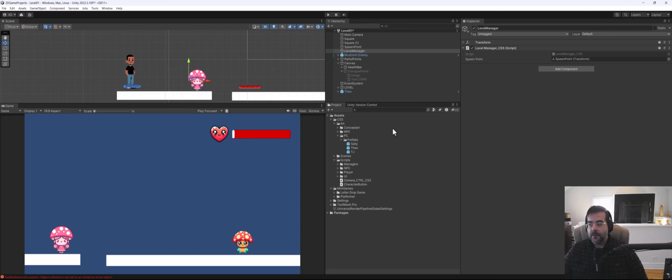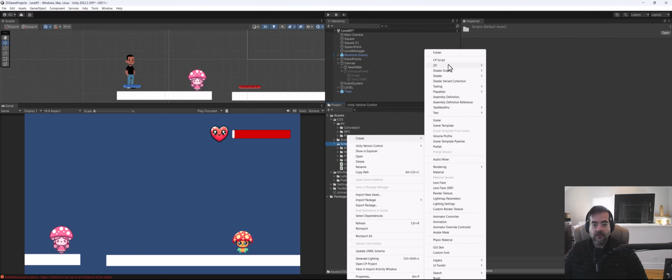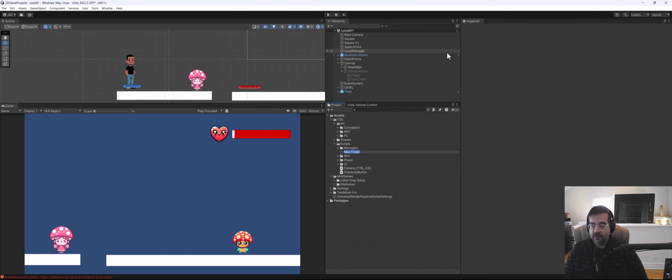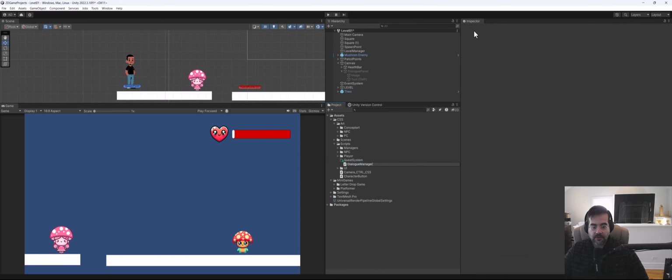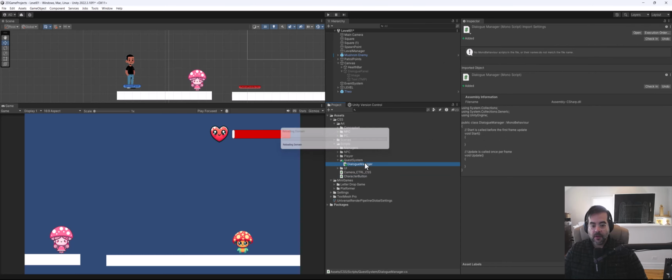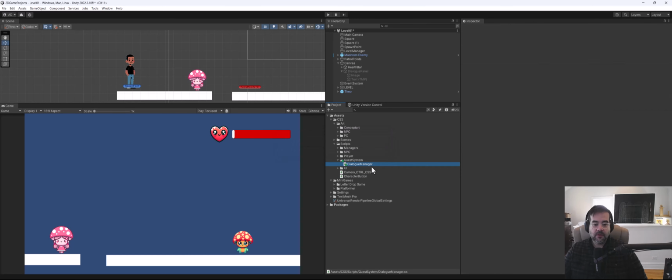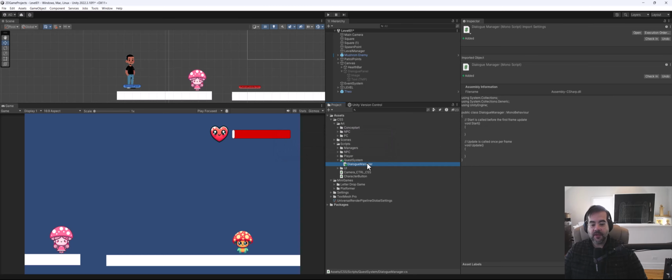Okay, so with that said, we're going to need a script. So let's go to scripts here, and I'm going to make a new folder in here and call this quest system. And inside this quest system, I'll throw my dialogue manager in there. So I'm going to right click, create C# script, and call this dialogue manager. All right, I'm going to pause the video, and I'll do a side-by-side with my dialogue manager to the left and right.